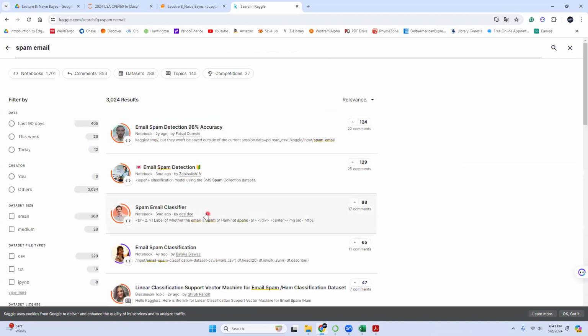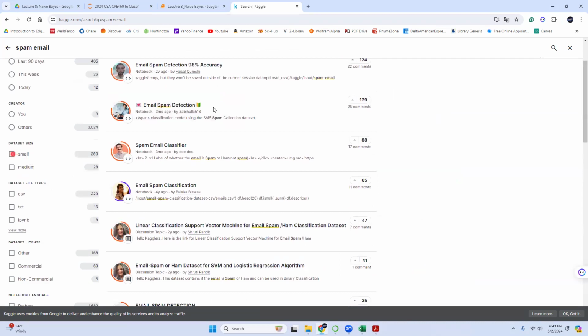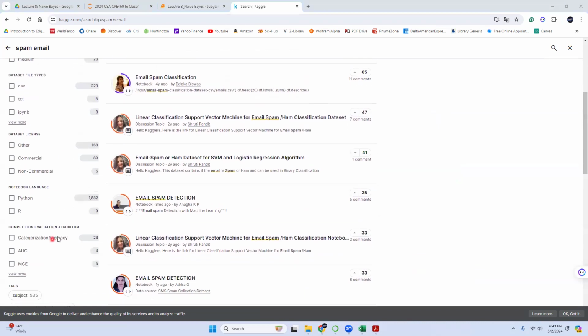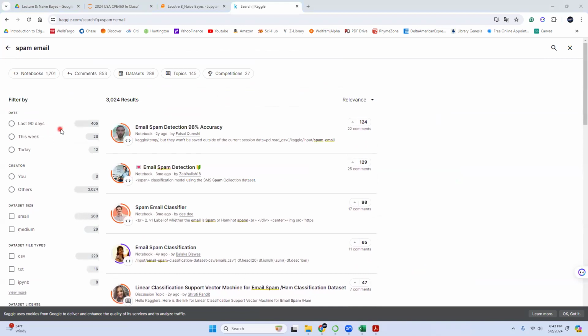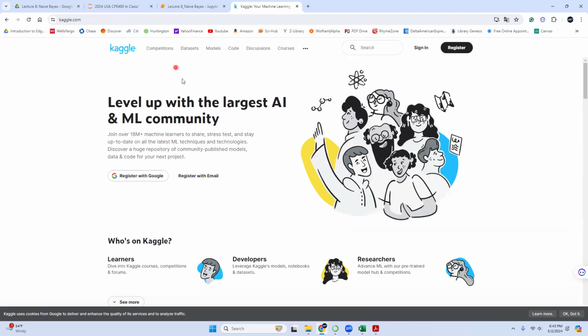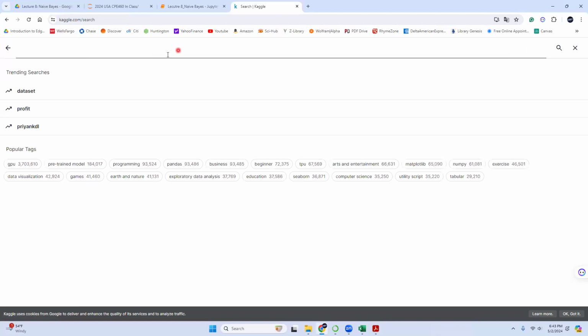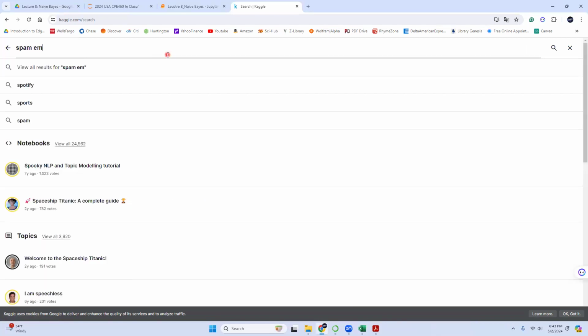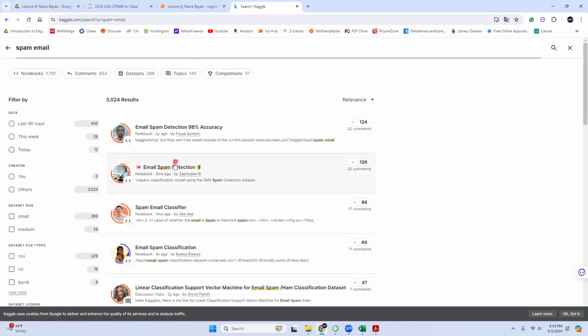I don't know whether I can find something. Okay, spam email detection. But what if in the database? Let me see. Filter by. I remember there was something in the database. Anyway, where is it? Dataset. Yeah. Then from the dataset, you call spam email. You should be able to find a lot of them.